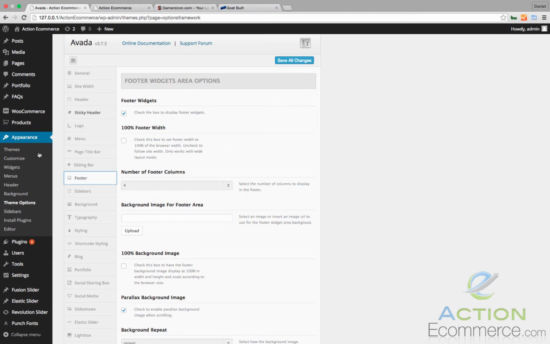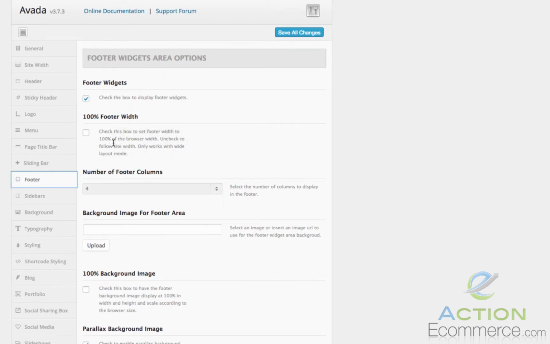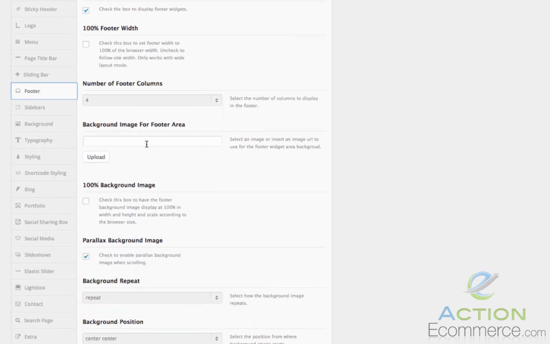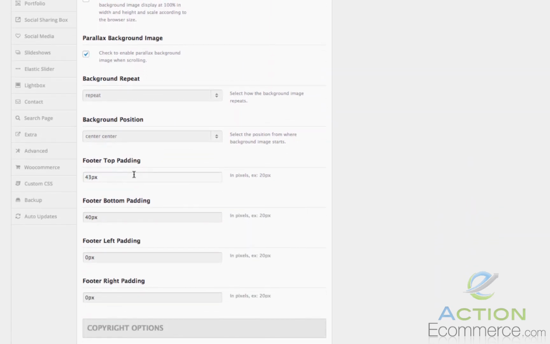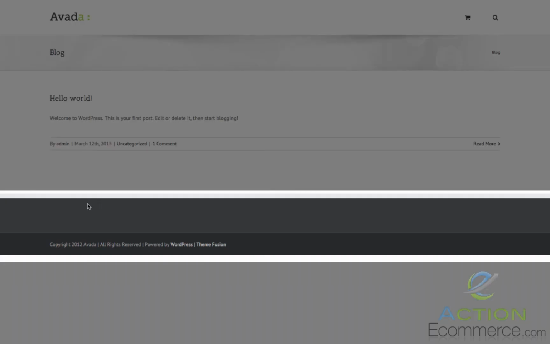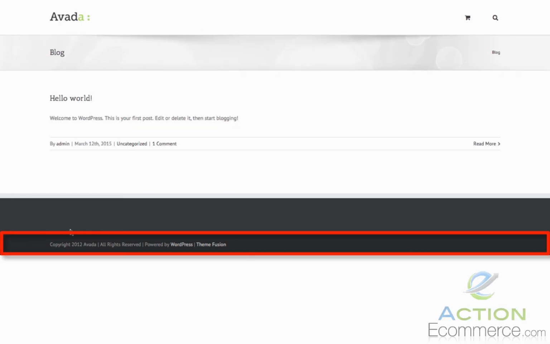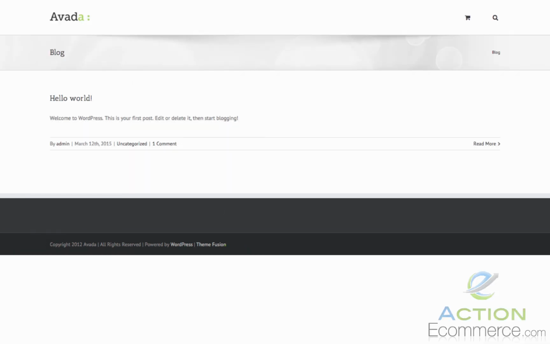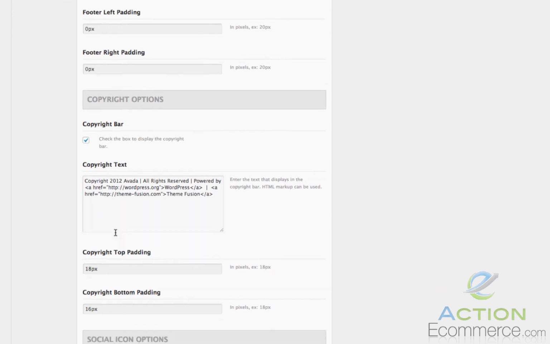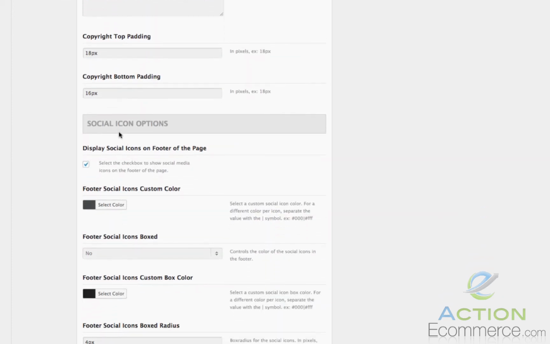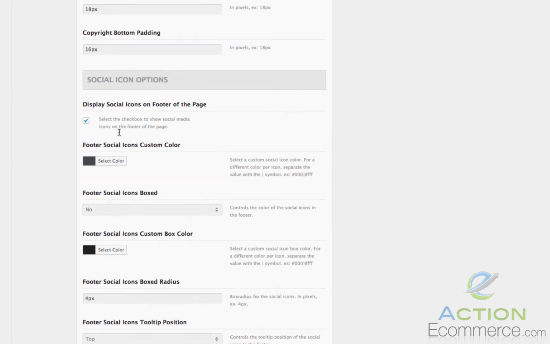Footer widgets. So widgets I mentioned over here, you can display these in your footer. Number of columns, also your footer width. You can also make a background image of your footer, and if you wanted to, make it a parallax image. And this just goes into the footer top padding, bottom padding, left padding, right padding. And as we can see right here, this is our footer. And then this is what they call the copyright area. And we can change those settings right here. So let's say you wanted to make your own text in the copyright bar. You can go ahead and enter in that right here. And then you can also display your social icons too, right beside that.